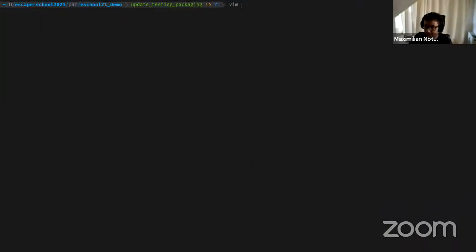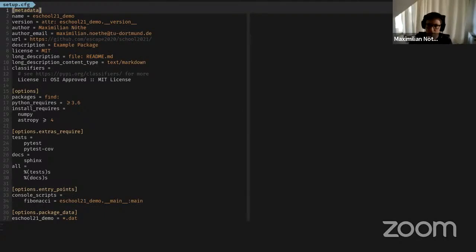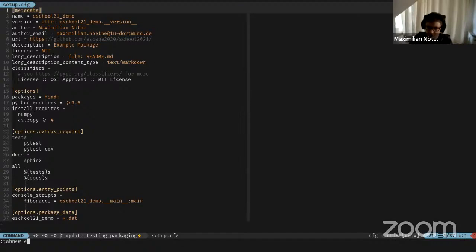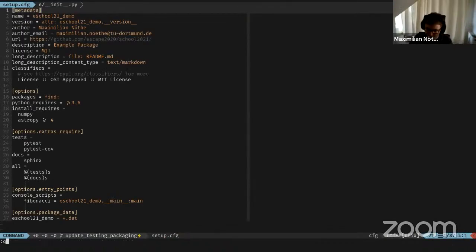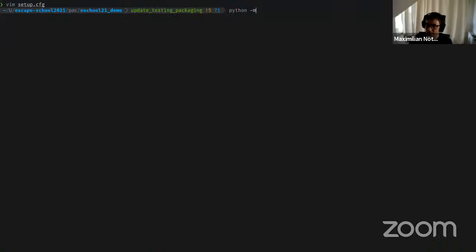I think I have to increase the version number because I already tested this and PyPI does not allow you to upload the same file twice. Okay, so I have to increase my version number here. And we will talk later about why I specified the version number here in this __init__.py and not in the setup.cfg file itself. But I will now bump this to 0.2.0 and then run python -m build again.